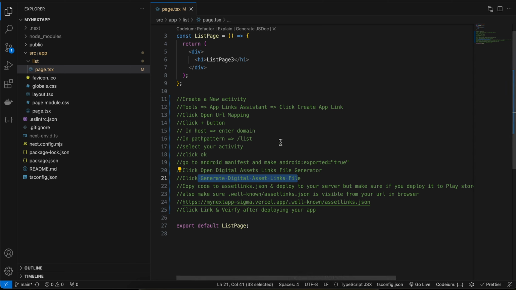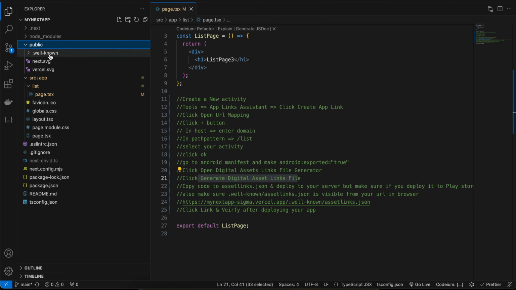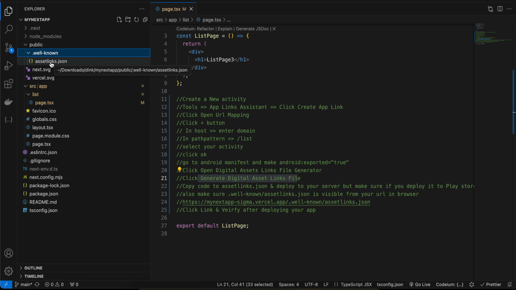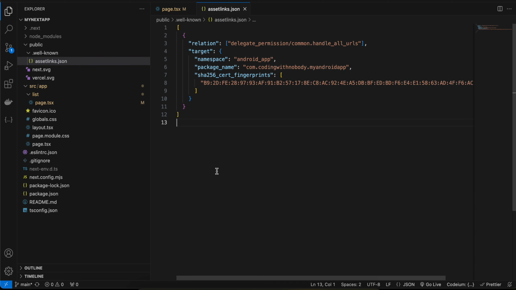Now comes the tricky part. Suppose I am using Next.js. Basically what we have to do is create a folder. Inside my public directory I have created a folder called .well-known. Don't forget the dot. You will have to name the folder the same. Next, inside that you have to create an assetlinks.json file, and whatever code Android Studio has given us, I'll just paste it over here. So this is my package name. Don't copy paste it, it won't work for you. This is my SHA-256. Again, don't copy paste it, it won't work for you.